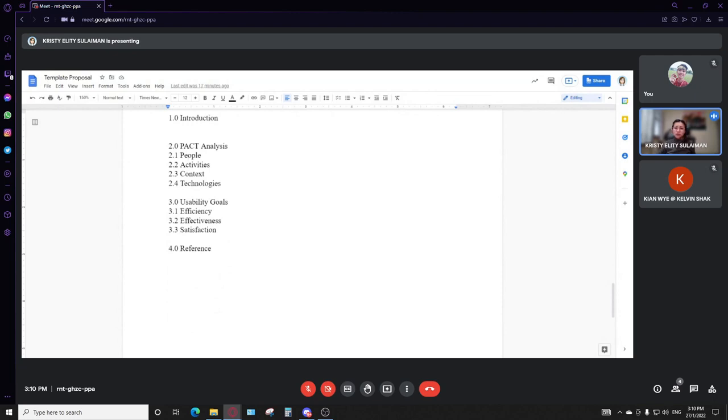Okay, so you can also include what their jobs are, and if they are working adults, are they considered expert users? Are they considered novice users and so on? So you also include the user level under these people. Okay, and then you have activities.